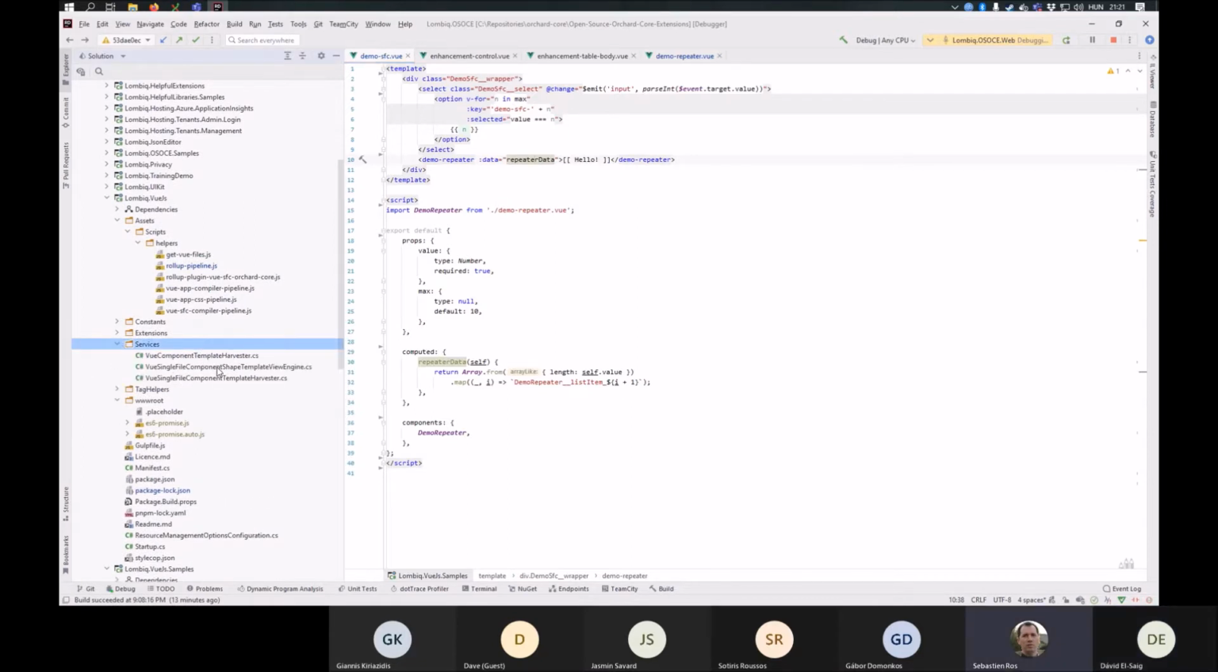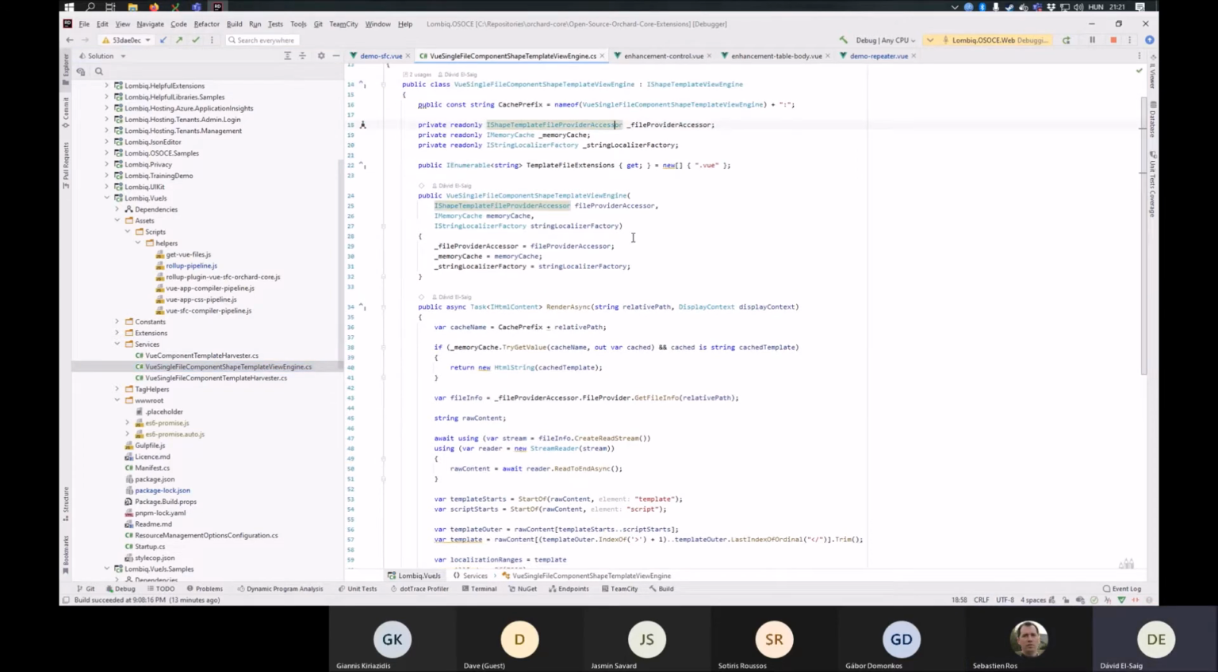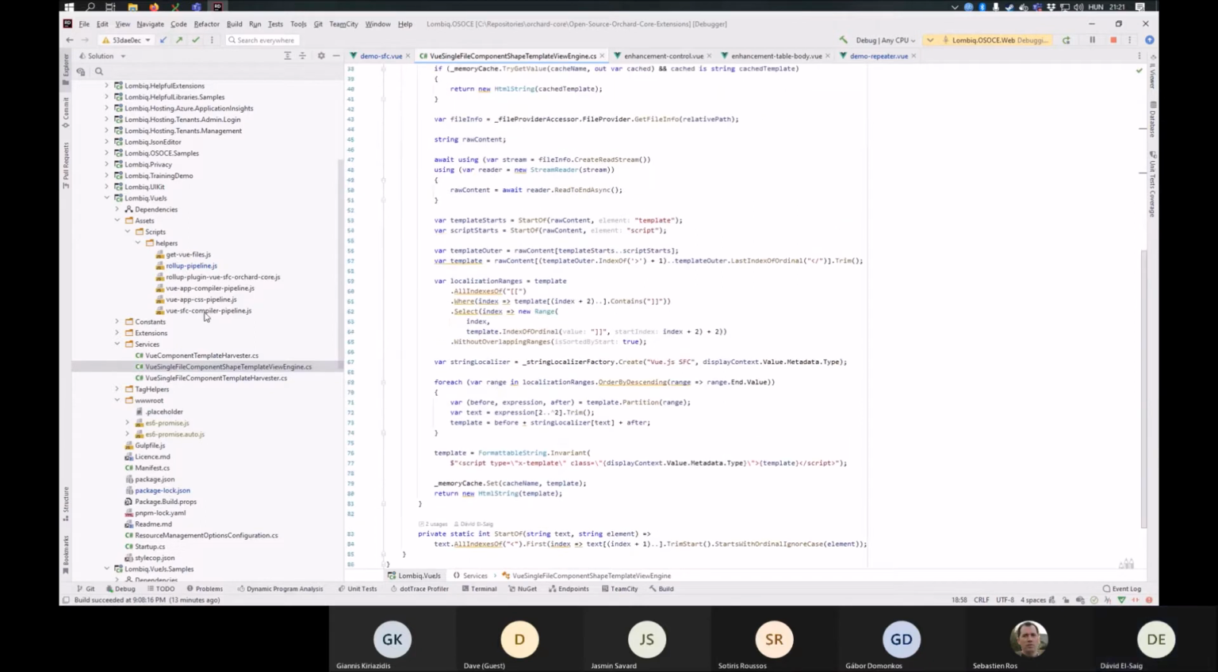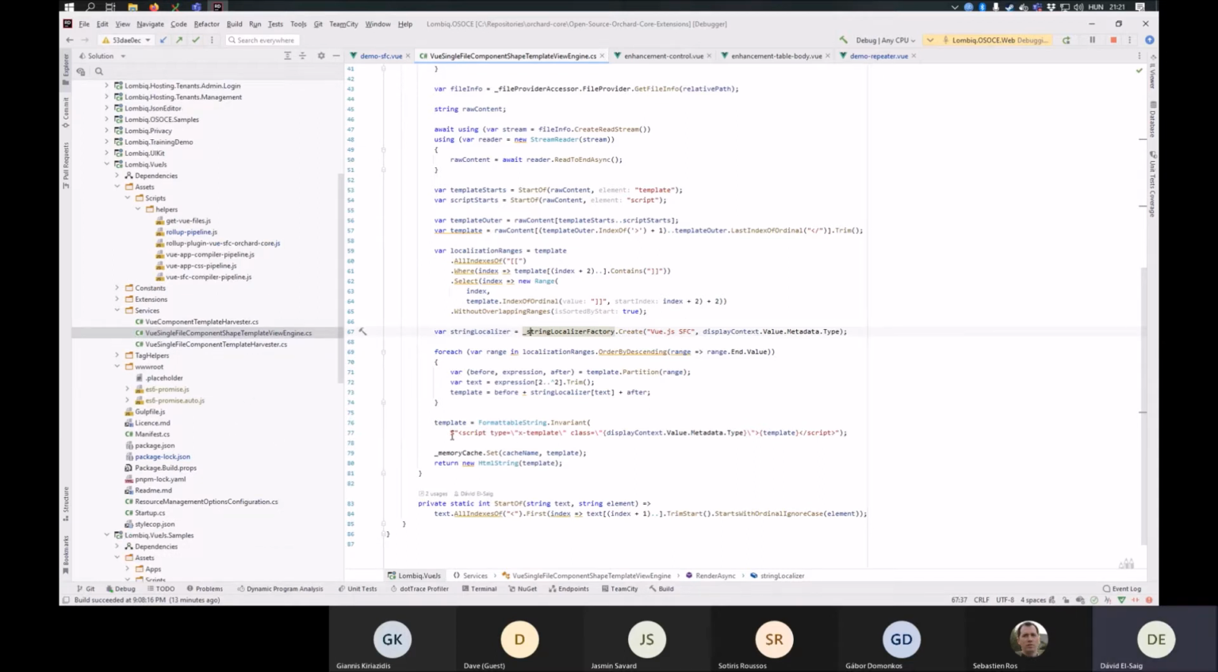So the double bracket means string localize or localize? Yes. I have a separate Vue engine for it that loads in the file, which gets embedded, and then it pushes it through just an IStringLocalizer factory, and then renders it as a script file.